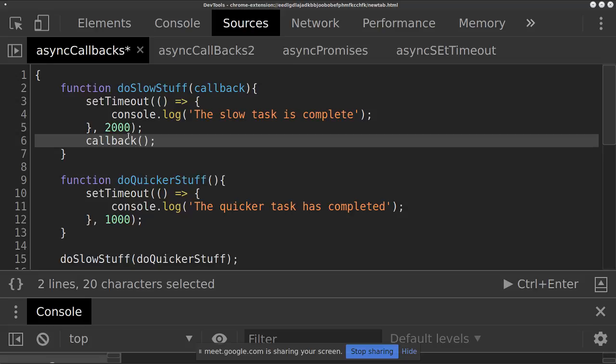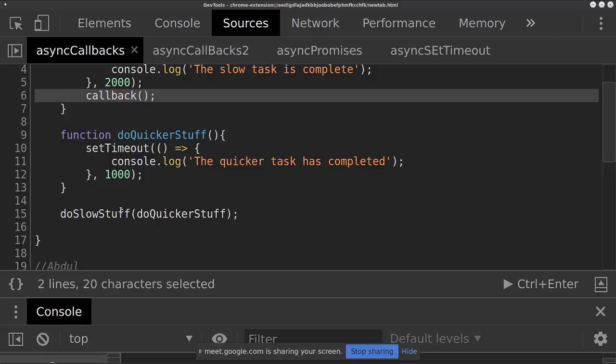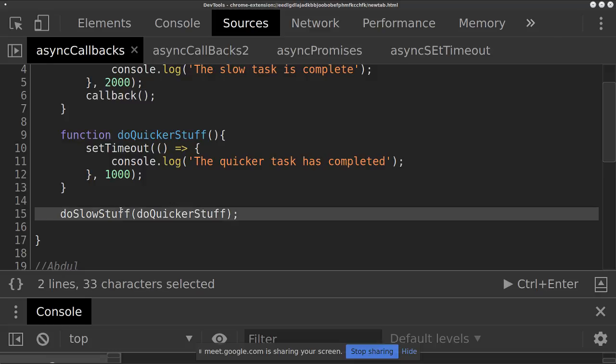Will that work? It's the other way, like instead of quicker stuff, over too slow. Inside of do quicker stuff, you want to do the callback do slow. Yeah. So I still want do slow stuff to be executed first, and only when it's finished do I want do quicker stuff to run.